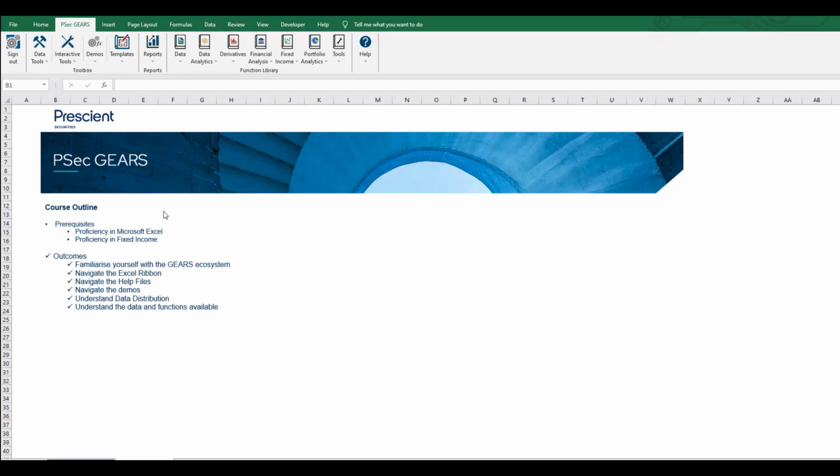We would like you to be proficient in Microsoft Excel. We're going to be teaching you some tips and tricks along the way to use in conjunction with PSec GEARS. But then we also require some proficiency in the fixed income space, specific to the South African financial markets. And then we're going to be focusing on getting you familiar with the GEARS ecosystem.